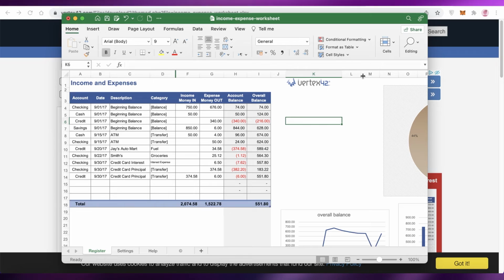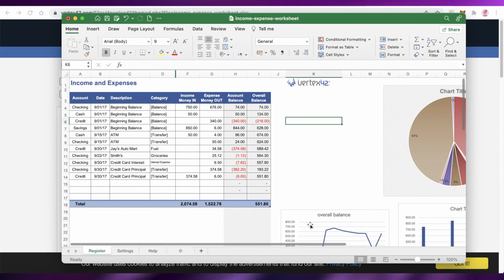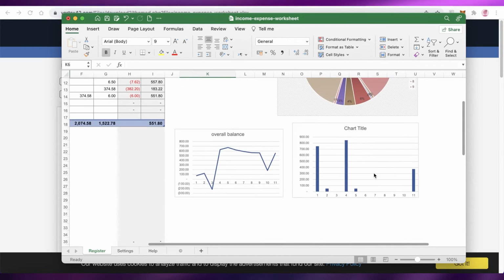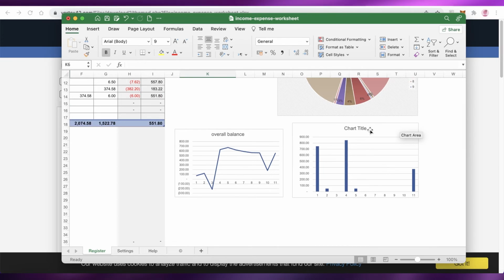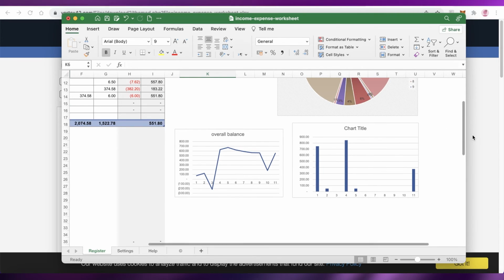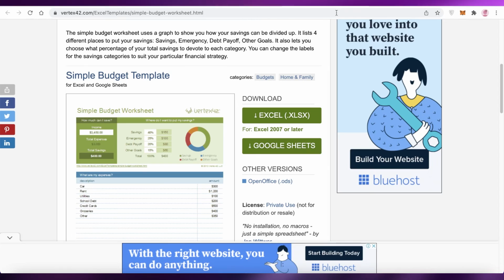I hope you guys found this video helpful and you're now able to create your own charts and pies and illustrations on your Microsoft Excel sheets, and you're able to use the different template forms that I also showed you guys.